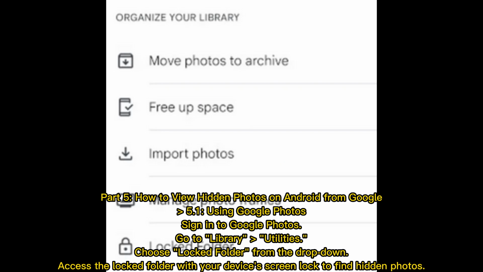Part 5. How to view hidden photos on Android from Google. 5.1. Using Google Photos. Sign into Google Photos. Go to Library Utilities. Choose Locked Folder from the drop-down. Access the locked folder with your device's screen lock to find hidden photos.